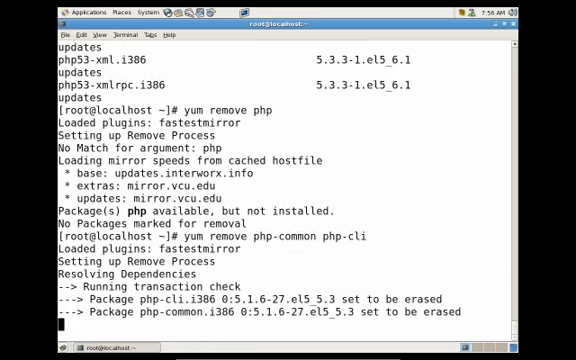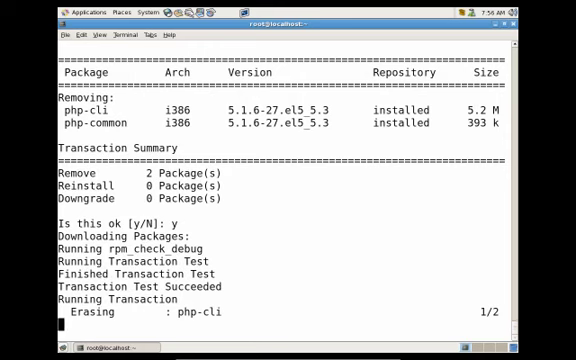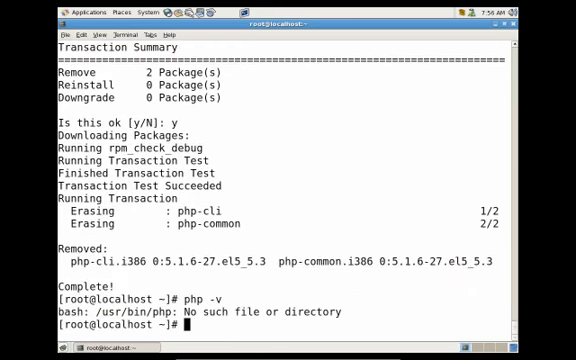Notice that I can declare a list of packages I want to remove or install by just separating it by a space. And now if we do php -v, you'll see that it no longer has PHP available for the system.